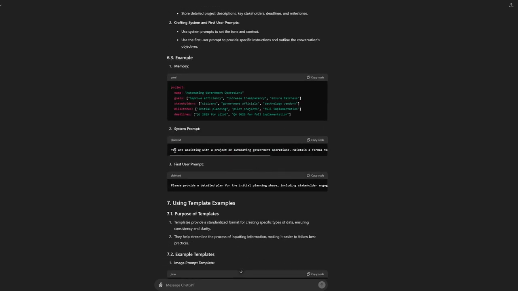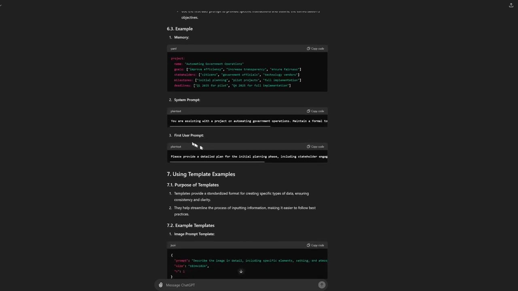Then my system prompt in this case is: you're assisting with the project on automating that, maintaining a formal tone, focus on clear actionable steps. Again, just very brief. I would definitely go into more detail if this were a real example, but this is just a simple example. And then the first user prompt: please provide a detailed plan for the initial planning phase, including stakeholder engagement, resource allocations, and key activities. So if you had this in memory and this set up your system prompt, it's going to use both of those contexts to actually generate that first response.